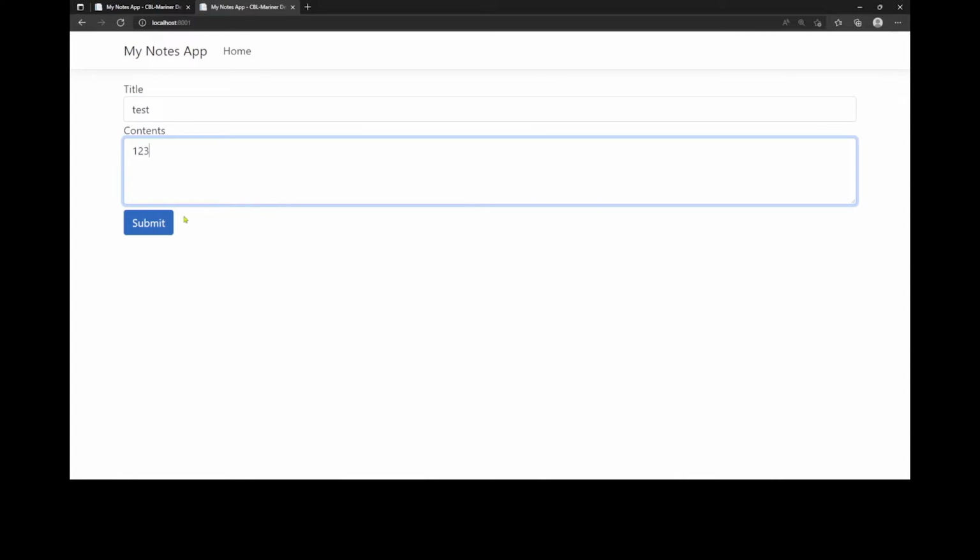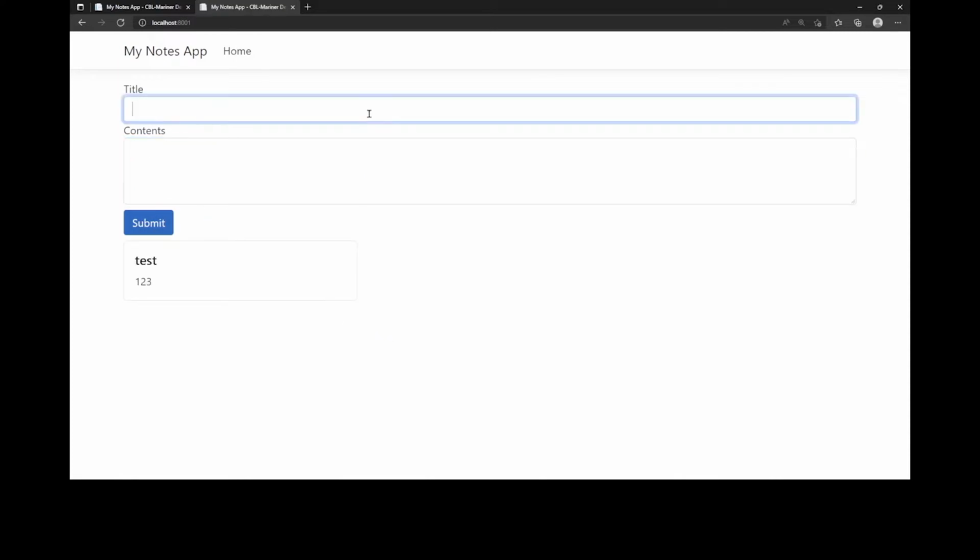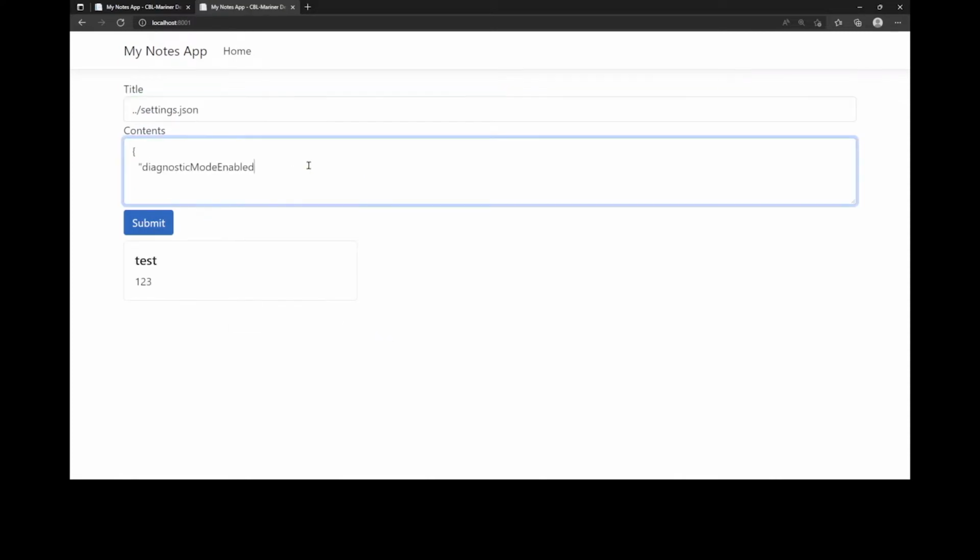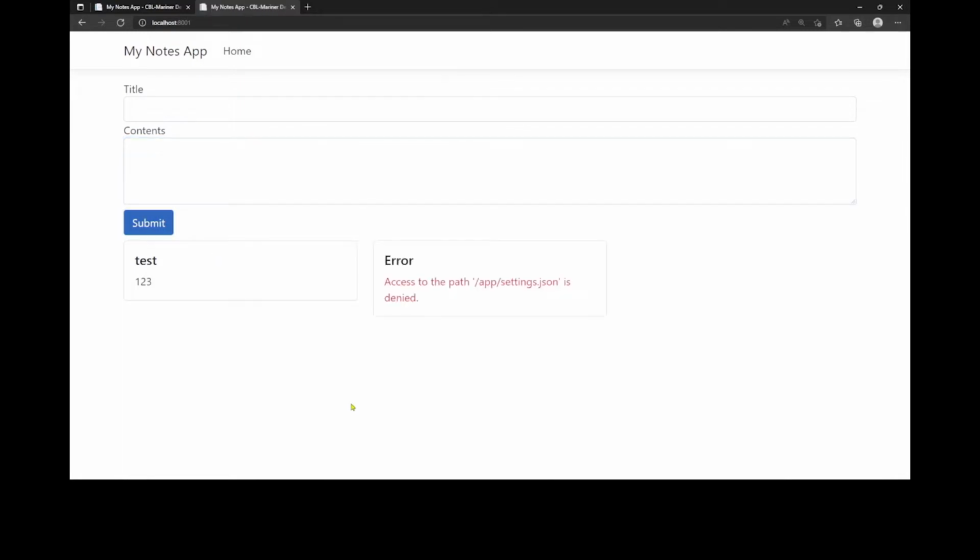So I'll just make sure that the app is still working. That all works. Now let's try that same exploit again. I'm going to try that. Okay, now we get a different error this time. It says access to the path settings.json is denied. So that's a good thing.